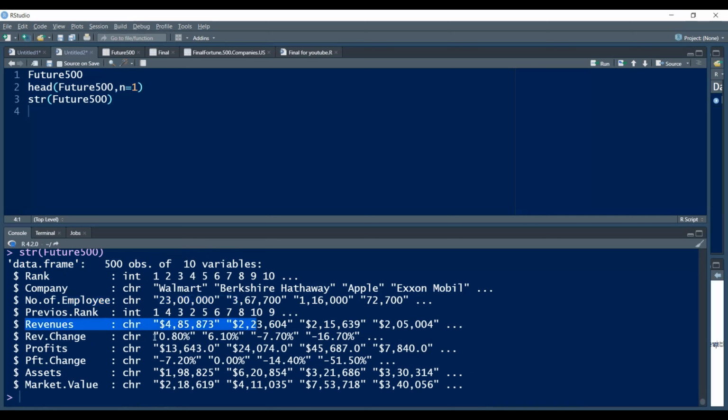Then in the revenue change column, we have to remove the percentage sign. Then we will do data cleaning for profit, because we have to remove the dollar sign as well as the comma. Next is profit change. We have to remove the percentage sign attached to this number. In assets, we have to remove the dollar sign as well as the comma. In market value, we have to remove the dollar sign and the comma.